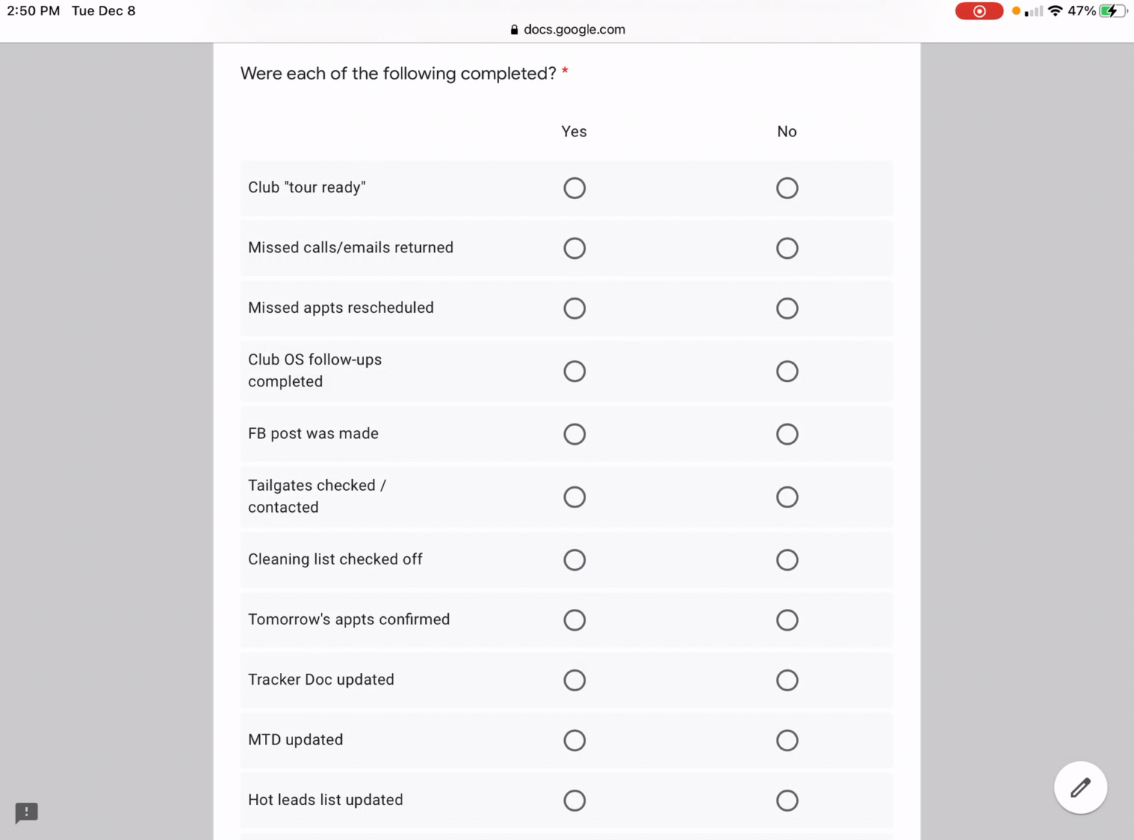ClubOS follow-ups completed, so you've gone through and you've contacted all those. None of those are overdue. Facebook post was made. So every day, again, those can be scheduled for the week, but we want to make sure one got up for that day. Tailgates checked. If you had any, you've contacted them to remind them of the policy and have them bring in that guest if they need to sign up for a membership.